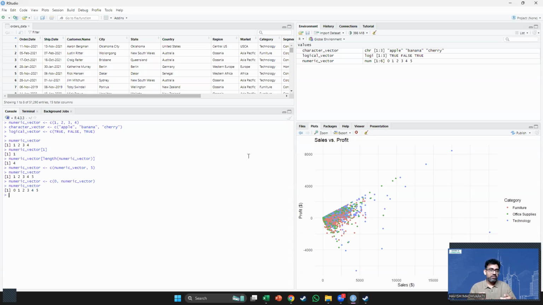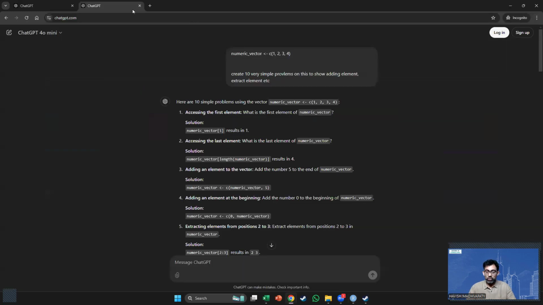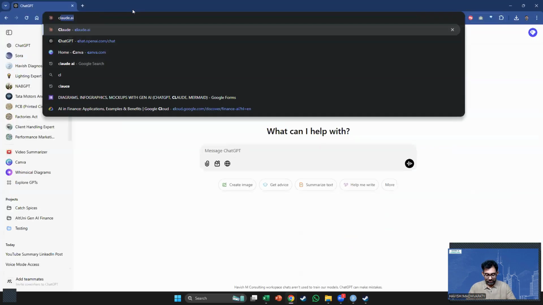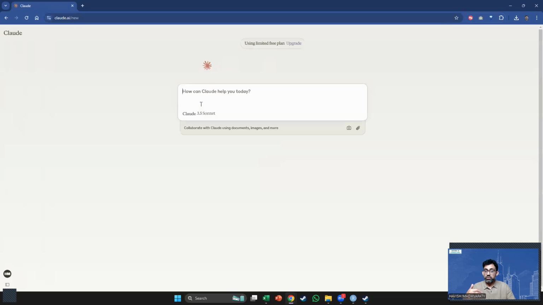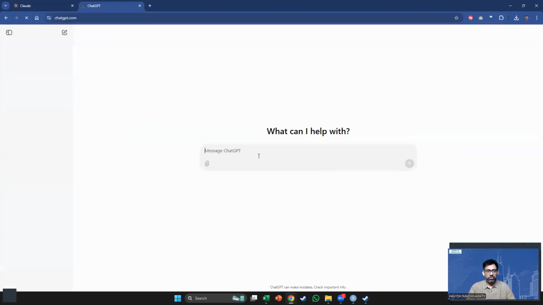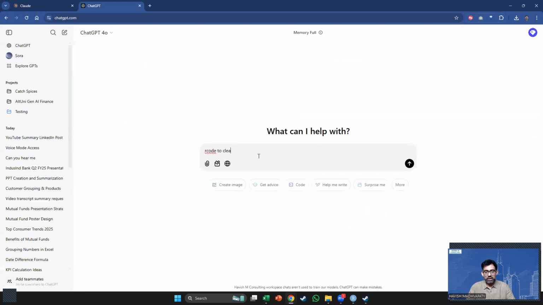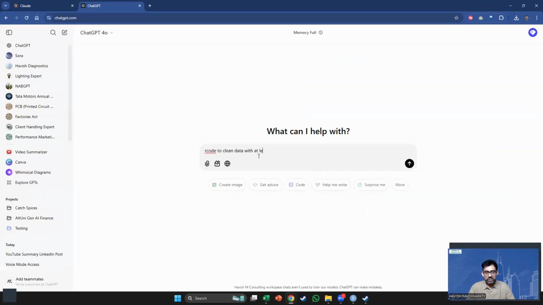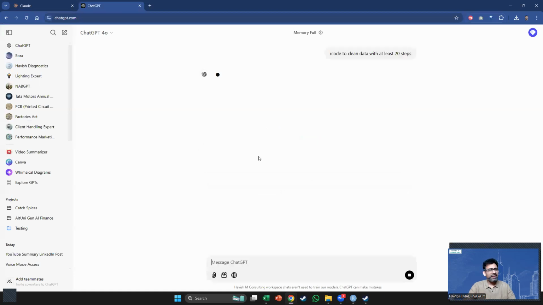And remember, all the codes are available online. Now you can use AI. The main thing is to have fundamentals, to really understand what it is that you're doing. I also told you about a tool called Claude, where if you write an R code, for example, let's say I'm writing an R code to clean data with at least 20 steps. I'm just creating a sample code.